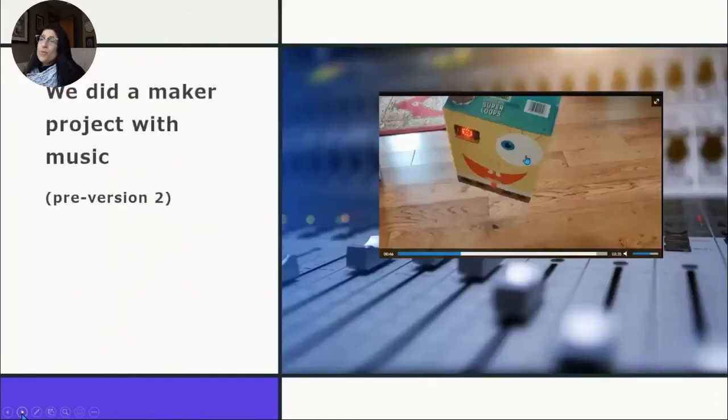So this is a project. I wanted to share this project. So the tools that they had to show in this project, this is a pre-version 2 microbit. I was sad that we didn't have the new version of microbit, but we made do. So they're using the microbit. They programmed the microbit and they used the music.